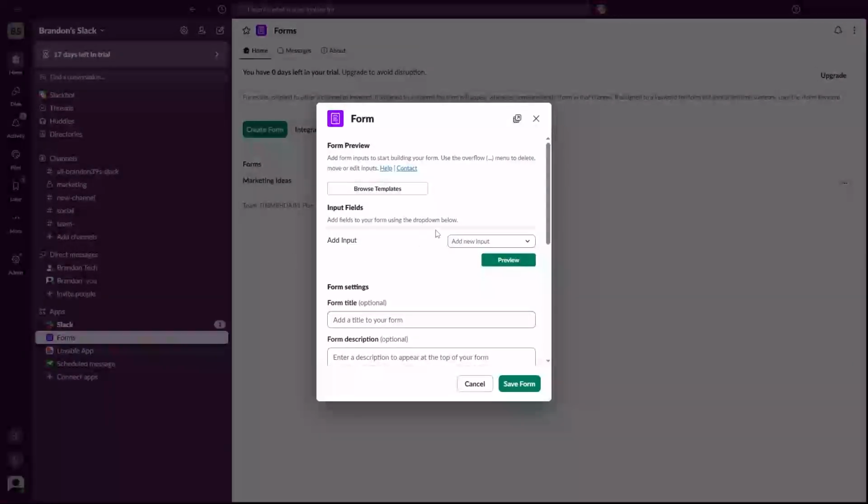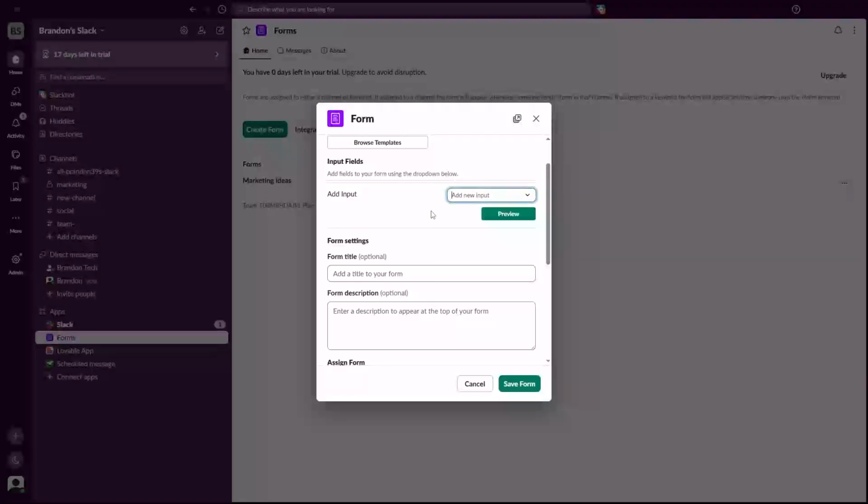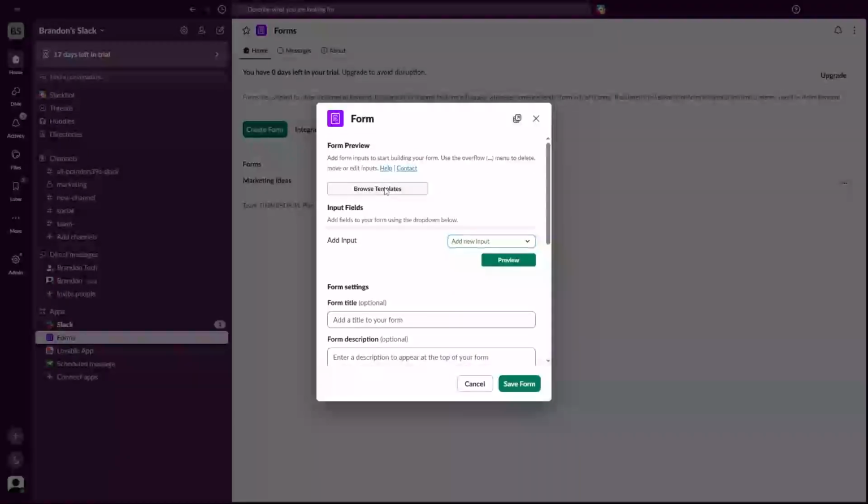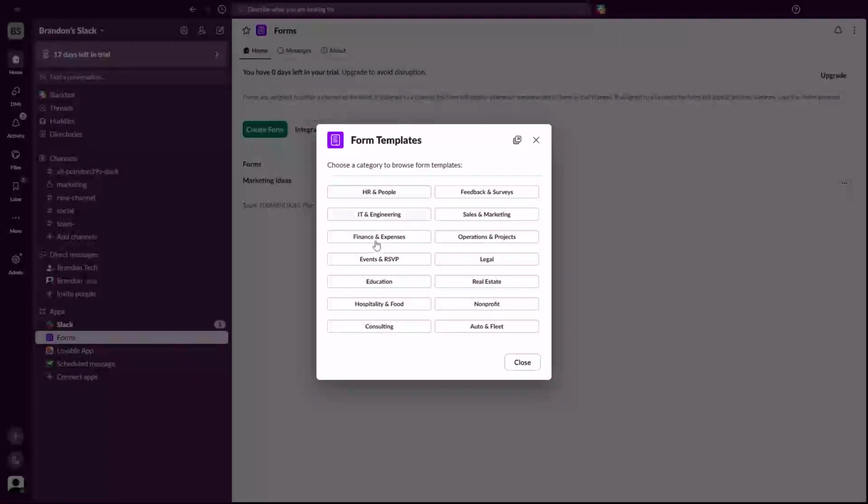Inside the form builder, you'll see an option labeled Browse Templates. Go ahead and click on Browse Templates. This will open a gallery of pre-made forms that you can use as a starting point. Templates are really helpful if you're not sure how to structure your form just yet. For example, you might see templates for feedback, request, check-ins, or incident reports. You could pick a template that's close to what you need and then customize the questions, labels, and settings to match your specific use case. Using a template could save you time and help you follow a consistent format across your team.